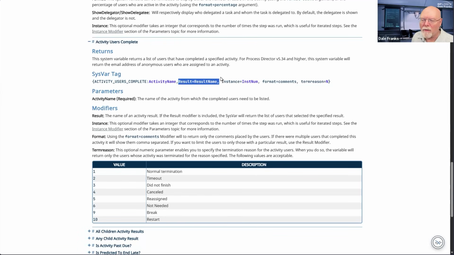We do have result for a result name. Well, no, I can't really make it simpler, because I'm pulling activity users complete and I've got to provide the activity name. So I still have to have the two system variables because I've got to know what activity I am returning the comments from. I can winnow it down even further to a specific result. So, for initiator resubmitter, for example, although I'm never going to be in this activity unless somebody has clicked initiator resubmitter.